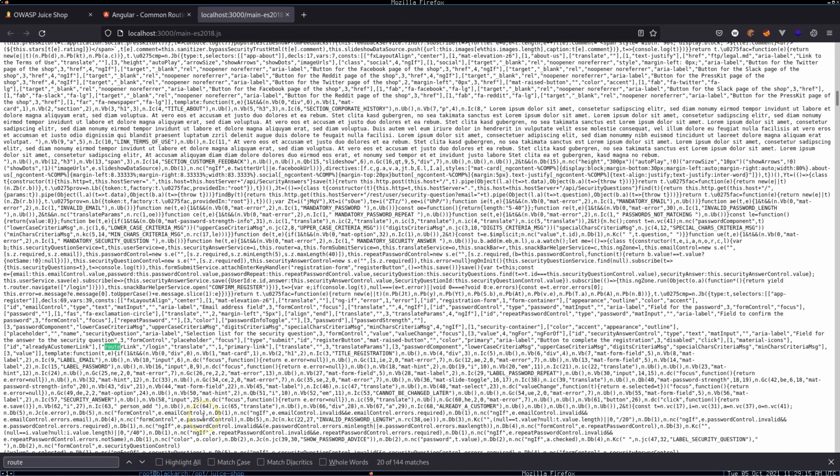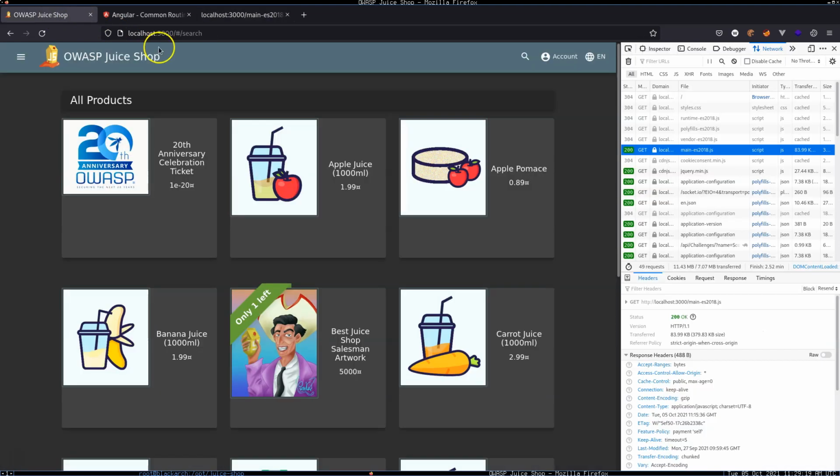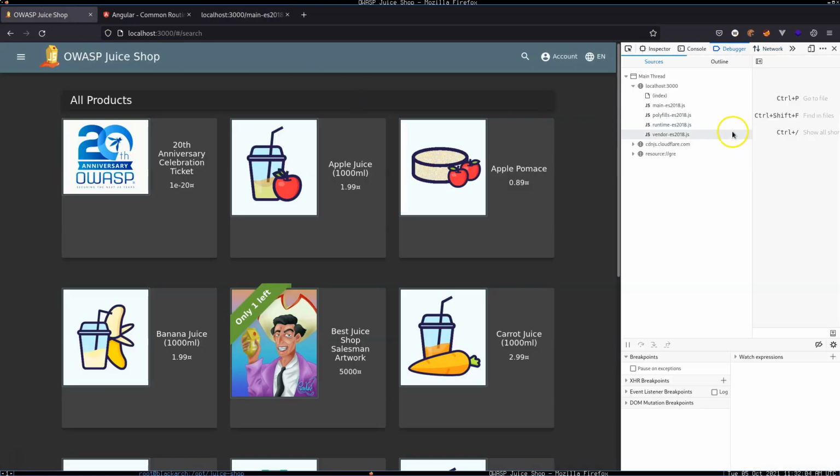But we can do an intermediary step, which is just going to make things a little bit easier. And that is we can use the debugger tab in the DevTools. So let's head to debugger. We can see all of the JavaScript files that the app is pulling in. We're really only interested in this main es2018.js. Let's click on that.